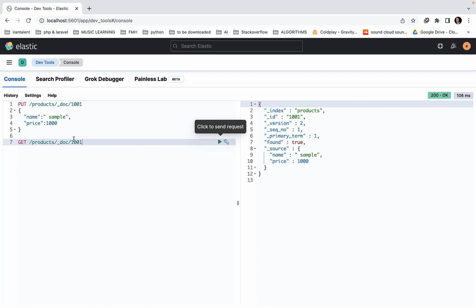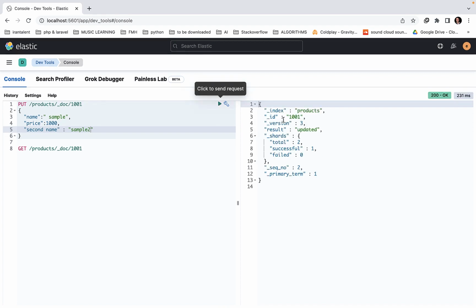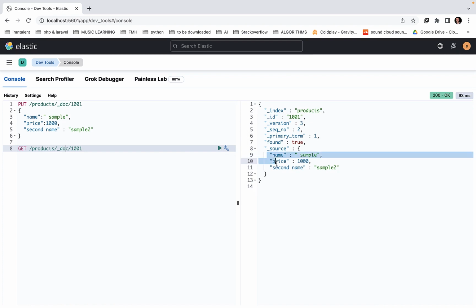So how is it actually a replacement? It is actually a very simple explanation. As long as you have the ID of that document, you can do whatever you want, and as a result, you're practically replacing the previous document with the new one. So for instance, if I say second name and say sample2 and hit enter, as you can see, it's being updated, and we have this document instead of the previous one.